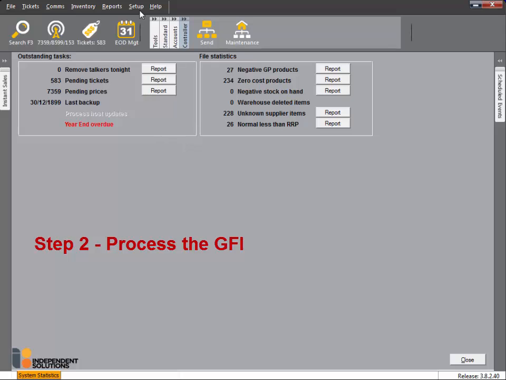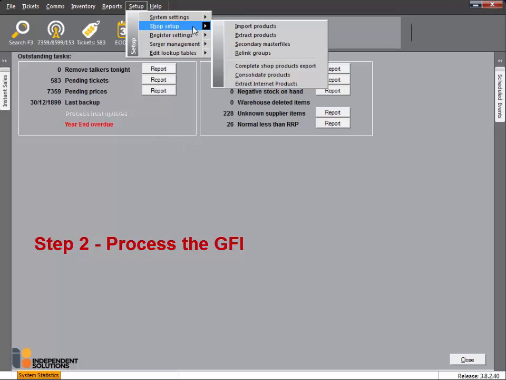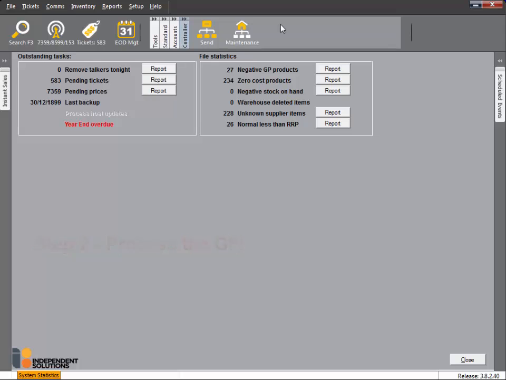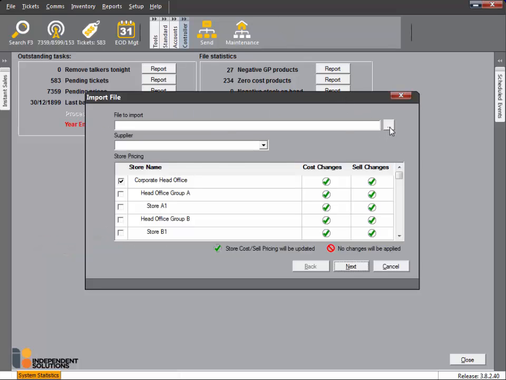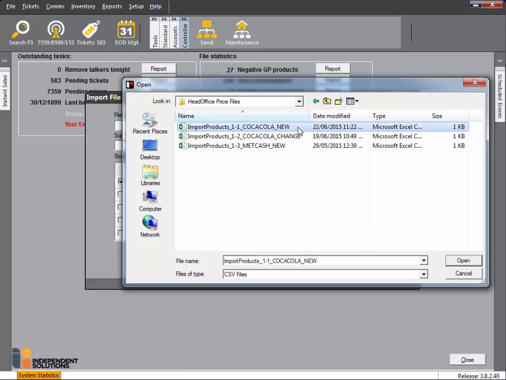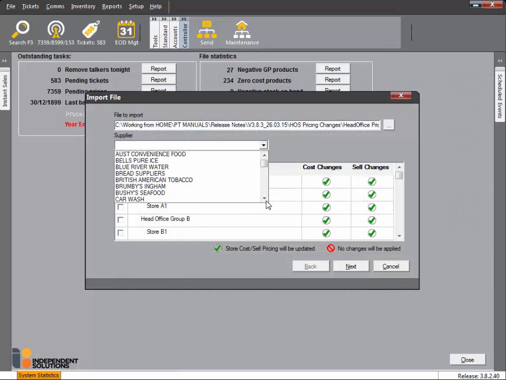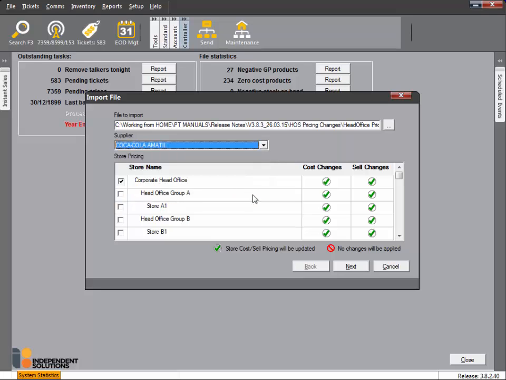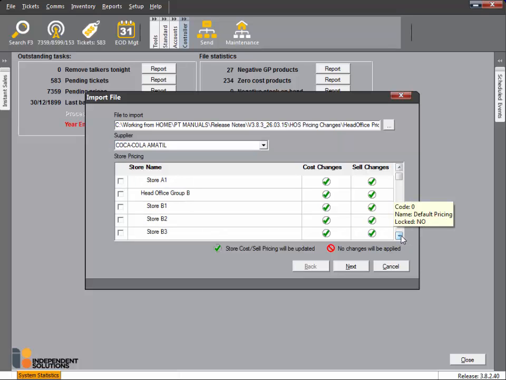To process the GFI, click Setup, Shop Setup, Import Products. Select the GFI file to import. Select the supplier that this file belongs to. And here you can see all the zones and stores are listed. Ensure the very top level is ticked. This is the default supplier price. All stores below this will then be updated with the new pricing. Click Next.